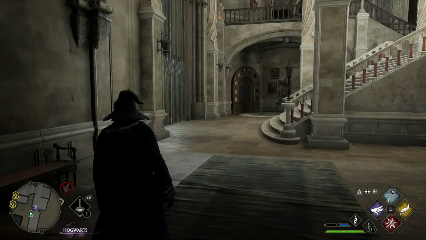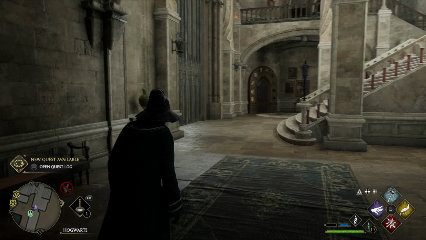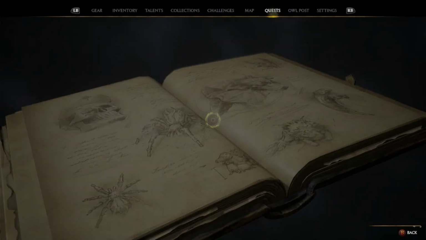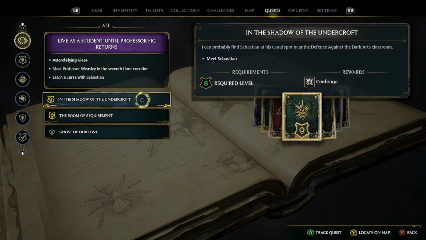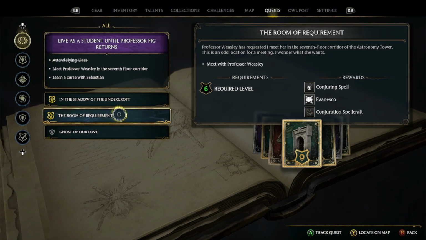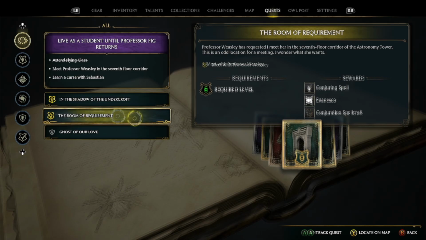Let's carry on with the story today. Considering we've done all them side quests on yesterday's episode, we'll crack on with the story mode today. Well, the story quests. Let's have a look, see what we've got available to us. In the Shadow of the Undercroft, or the Room of Requirement. Let's go for this one.